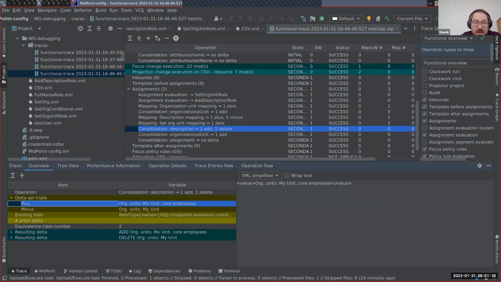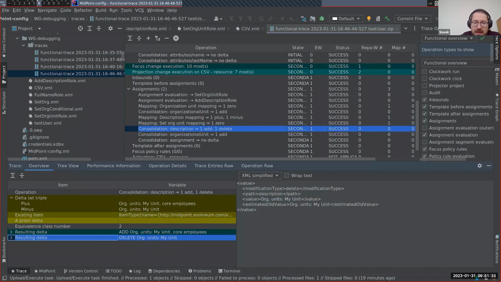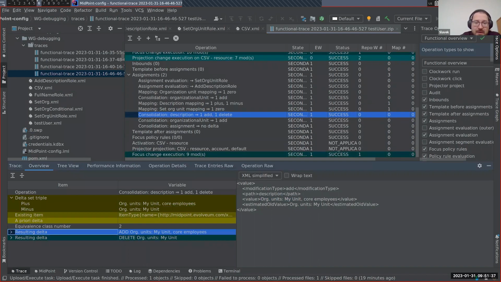Basically, we have this plus, new value with my unit and core employees, minus my unit. The existing item was only containing my unit. So the resulting delta, we have two of them. One is delete my unit, and second one add my unit core employees, which is exactly what I want.